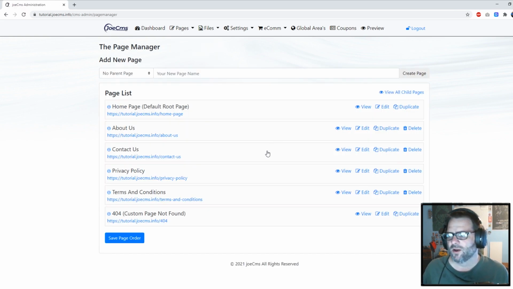All right, let me note that this is a fresh install of Joe CMS 2.0. So this is what's installed right off the bat as default pages. You've got your home page, which is the root page. You have about us, contact us, privacy policy, and terms and conditions, which are pages that are very helpful for setting up Facebook apps and things like that, which I'll also show you in the site settings. And then we have our 404 page, which is shown if a page isn't found. You can customize that right here in the page manager.